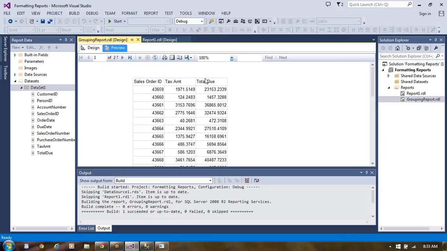So here we are getting sales order ID, tax amount, total due, like this. Now I want to group this based on the customer ID. So under one customer ID, whatever sales order IDs are there, they should be coming up.